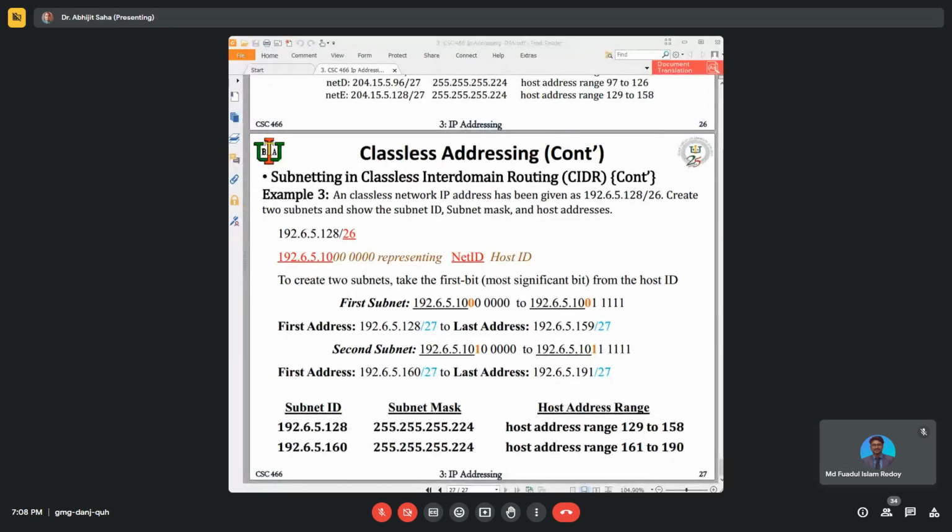So, can you see the slide on screen? Yes, sir. Okay, so the first question, I think it was this one, right? Subnetting in classless interdomain routing, CIDR. That is actually classless IP address. Right? That is how you will make the subnets from a classless IP address, isn't it? Nahid Hassan, is it the point that you made?